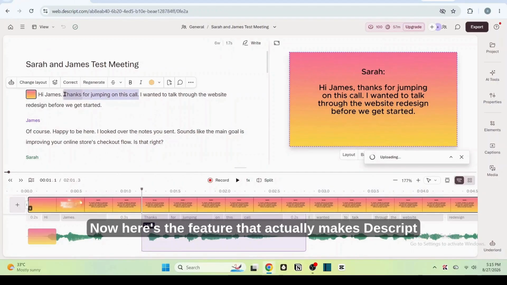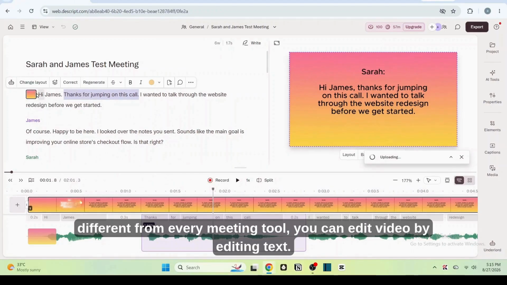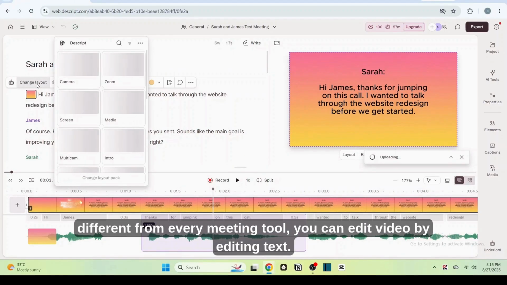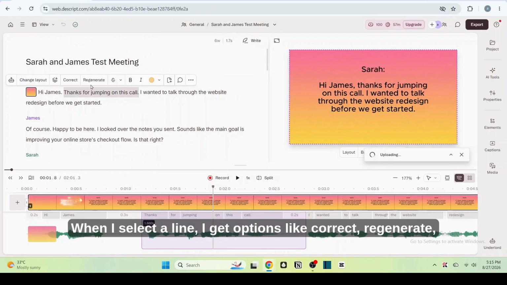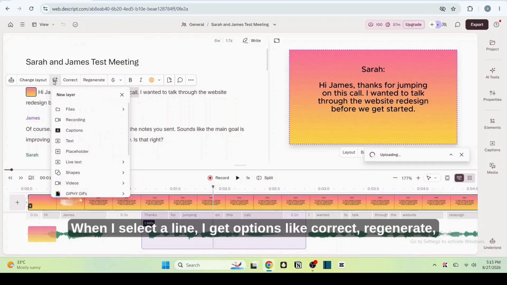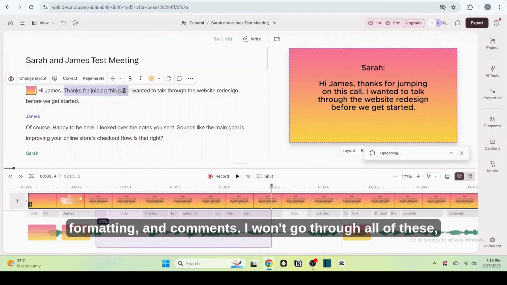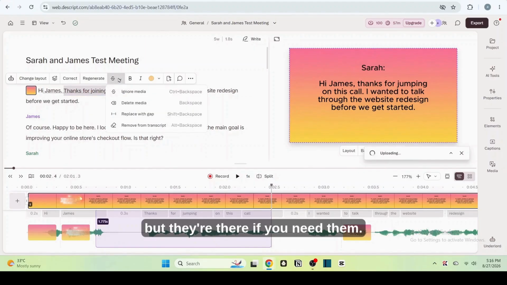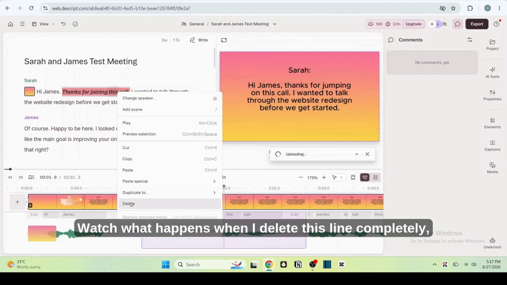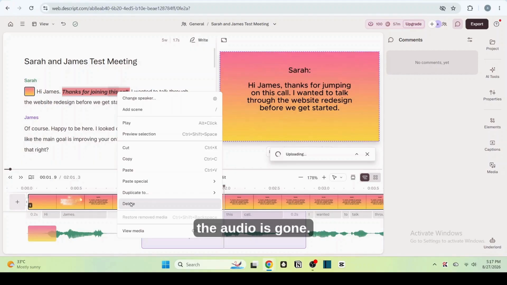Now here's the feature that actually makes Descript different from every meeting tool: you can edit video by editing text. When I select a line, I get options like correct, regenerate, formatting, and comments. I won't go through all of these, but they're there if you need them. Watch what happens when I delete this line completely. The audio is gone.